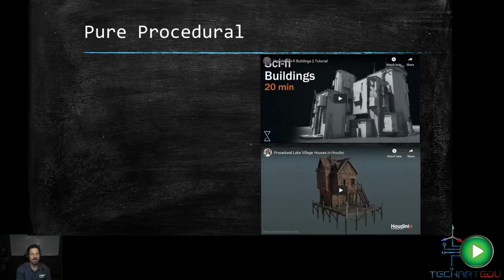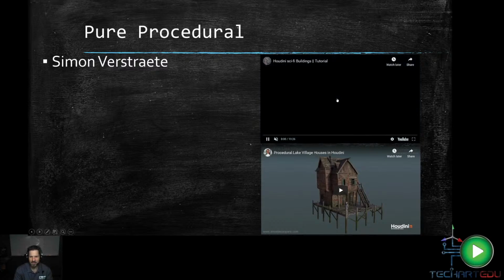Okay, now the third technique is pure procedural. Now, this is awesome and it's horrible at the same time. And okay, we're going to call our hero again, Simon. Simon has a great tutorial where he goes through and shows how to create some sci-fi buildings.